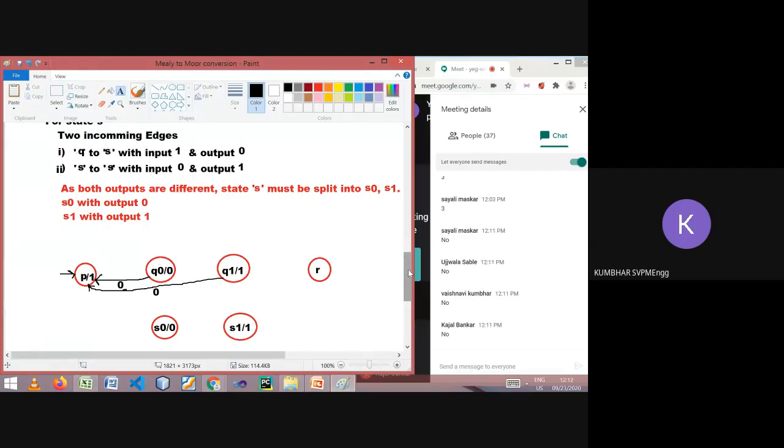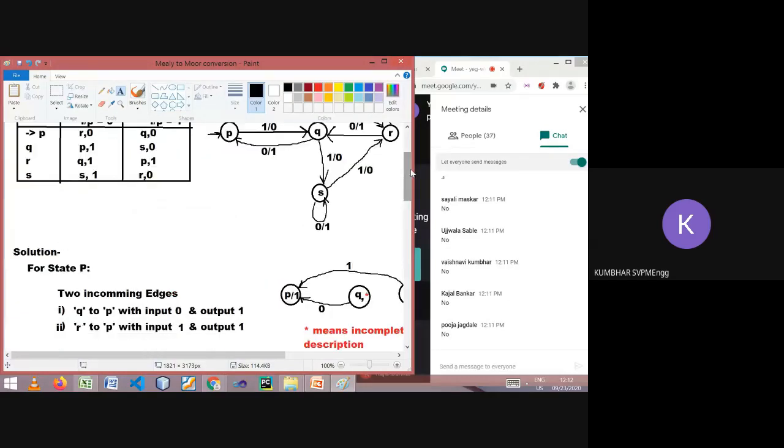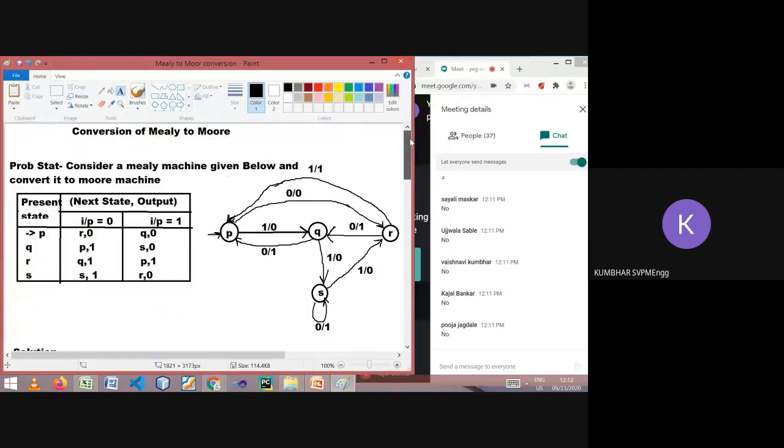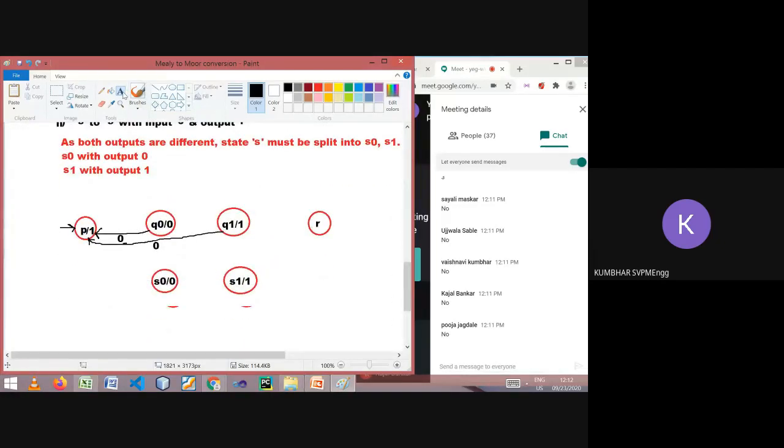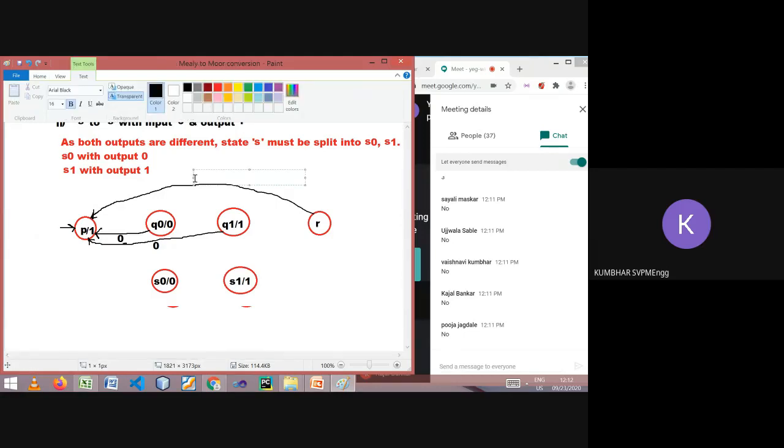So we have shown one incoming edge only, from Q to P. One more incoming edge is coming from R, with input 1 and output 1 to P. Fortunately, in the Moore machine there is only one state R, so there is no confusion. Simply show the transition with one R, and input is 1. Output is obviously the one we have written here.